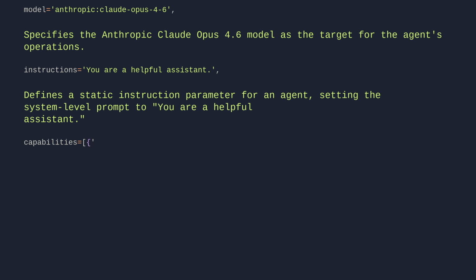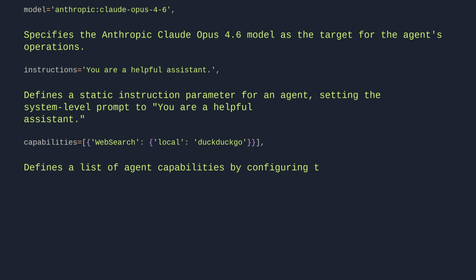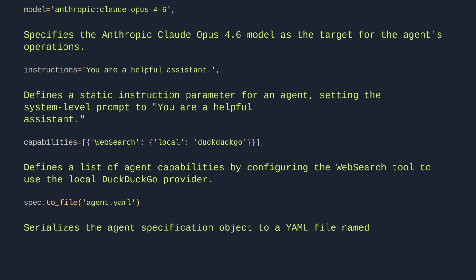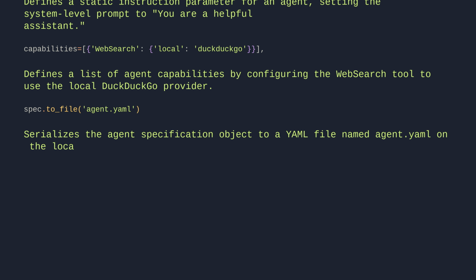capabilities = WebSearch, local, DuckDuckGo. Defines a list of agent capabilities by configuring the web search tool to use the local DuckDuckGo provider. spec.to_file("agent.yaml"). Serializes the agent specification object to a YAML file named agent.yaml on the local file system.